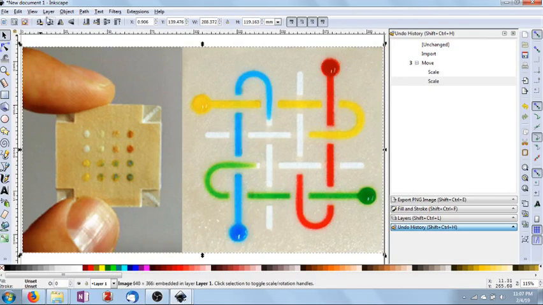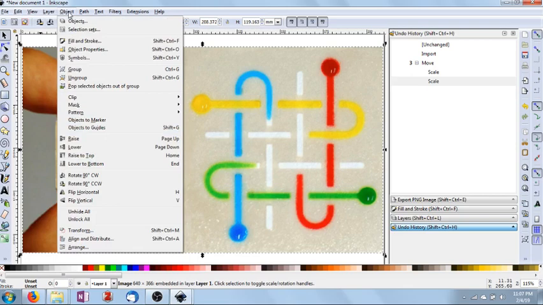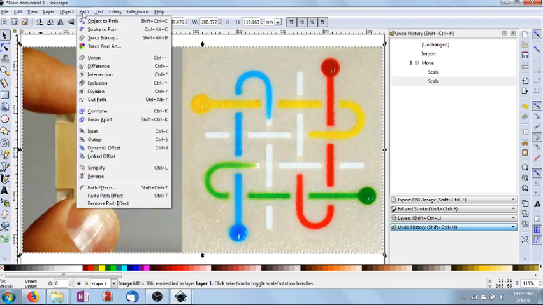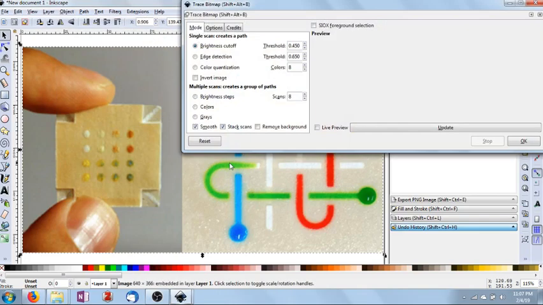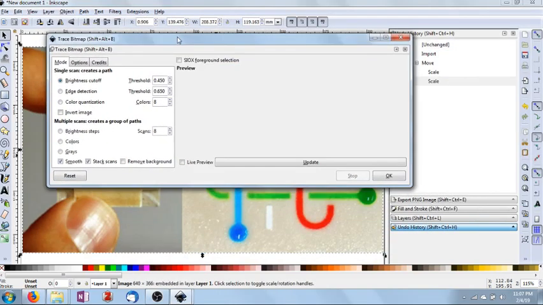So this is the image. If I go to Object, okay, so it's in Path. If I say Path, Trace Bitmap, it will open up a dialog box for me, and there are multiple options here.